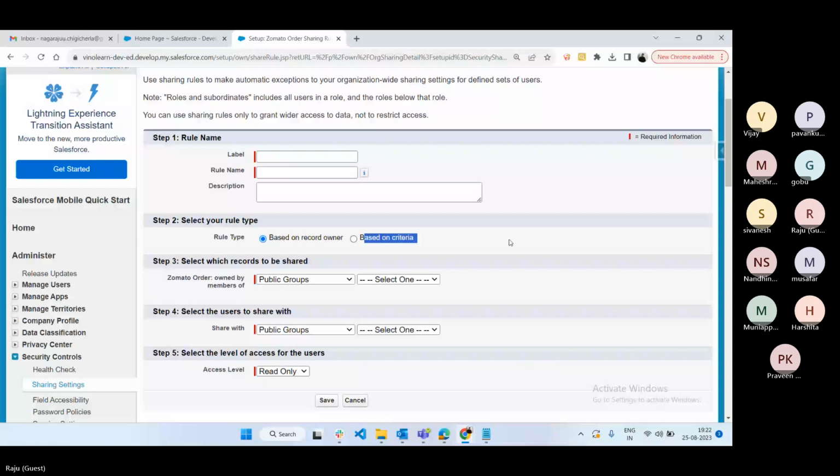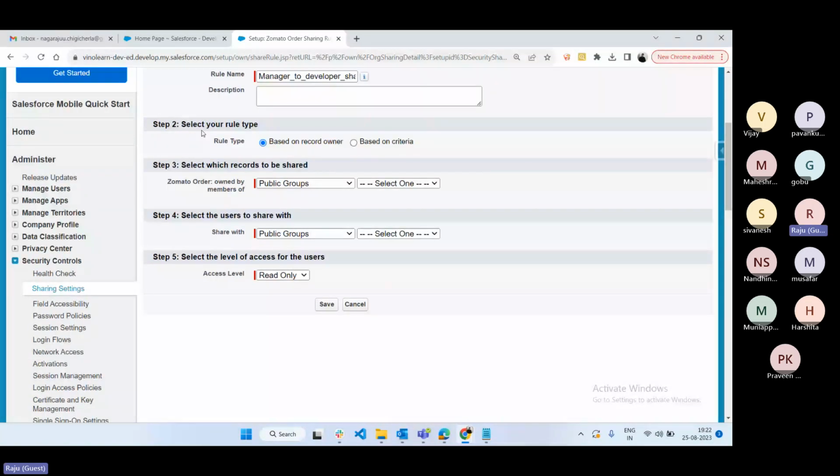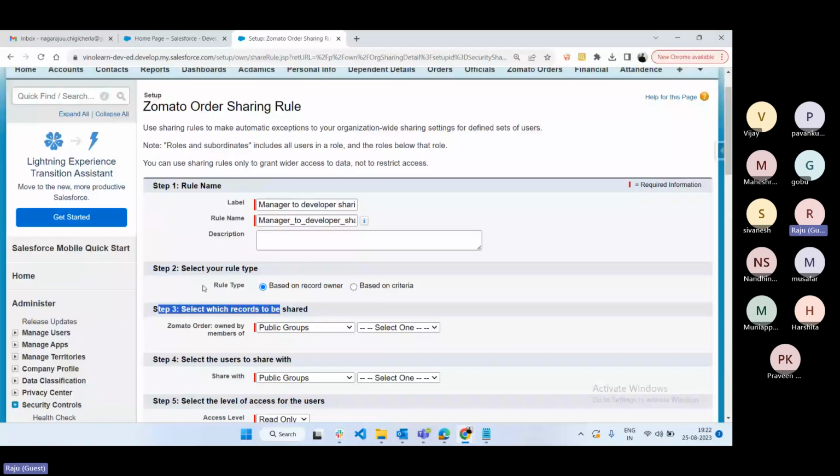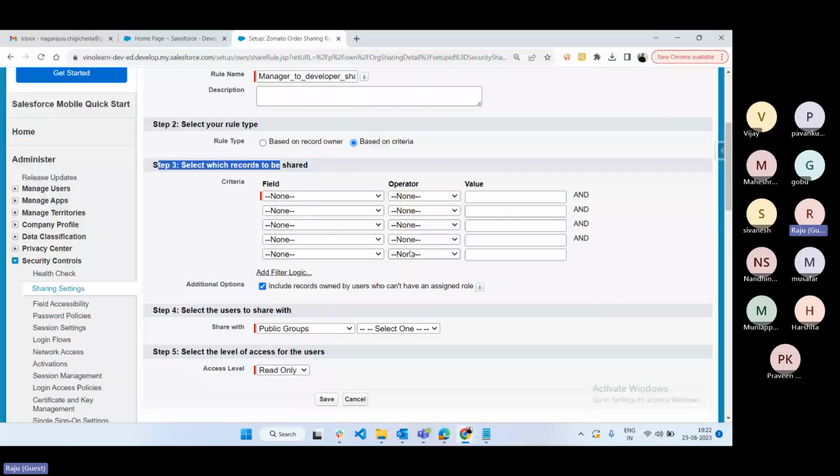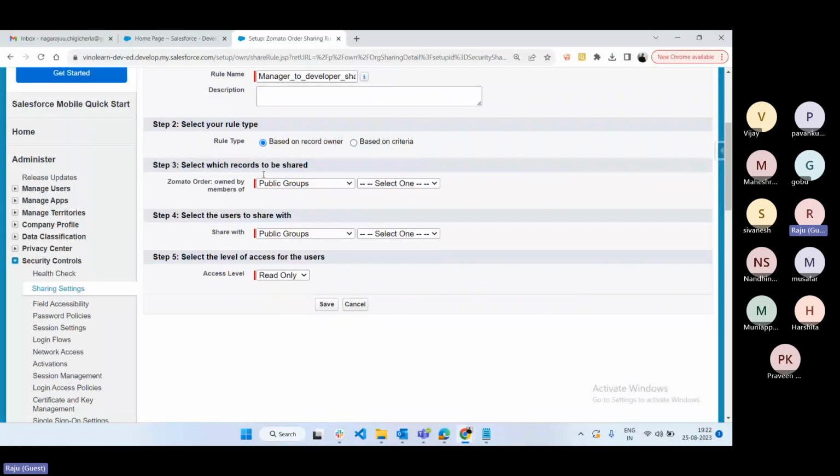Let's see one example for each scenario, so that you can understand easily. First, what I'm going to do is manager to developer sharing. Just as an example, you can give any name as the rule name. The first step is the rule name. Step 3 is rendered based on step 2. If you select filter based, step 3 changes to select the field filter. If you select owner, step 3 is to select which owner's data we are going to share.